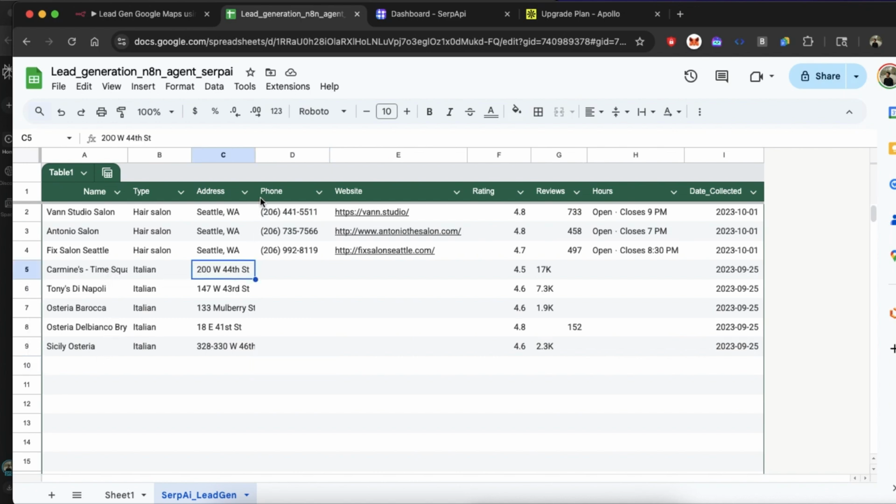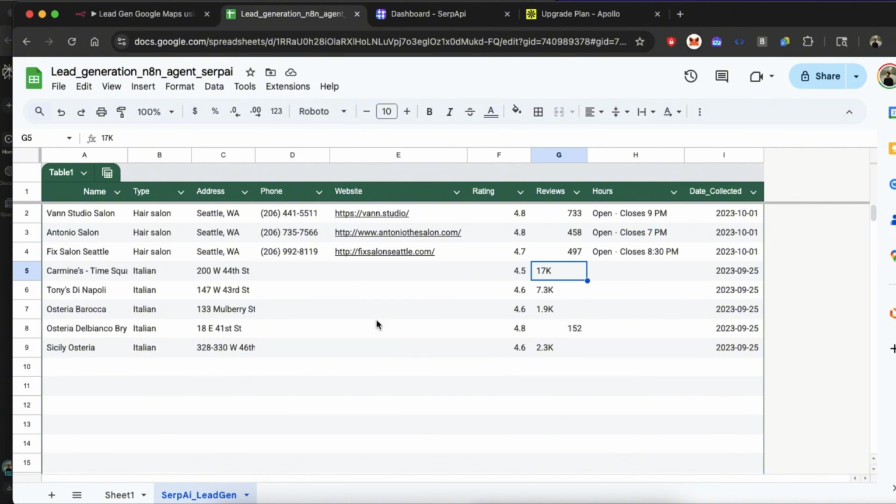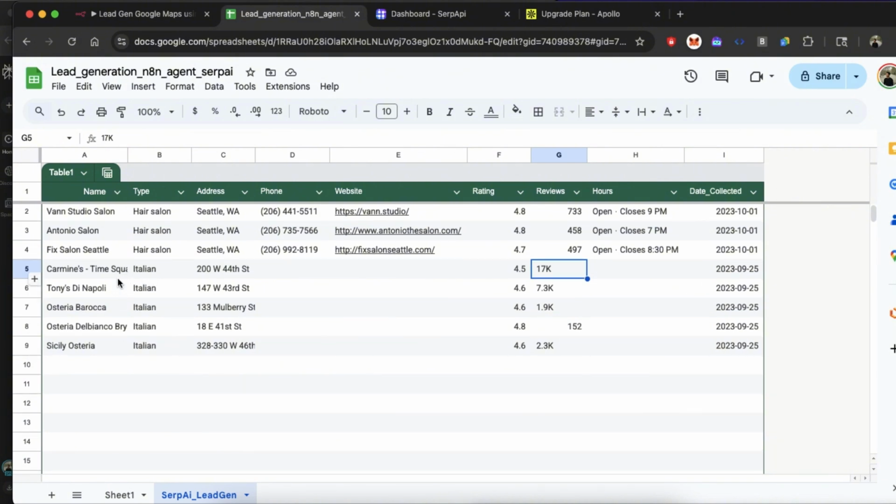You get the address, and for some reason there was no phone number and website, but I guess we can change the prompt later. And then you have the ratings, reviews, and the date it was collected. So that's the way you can get the leads.